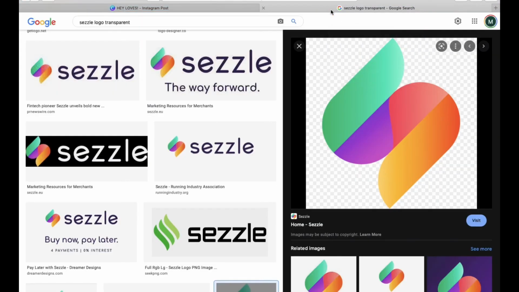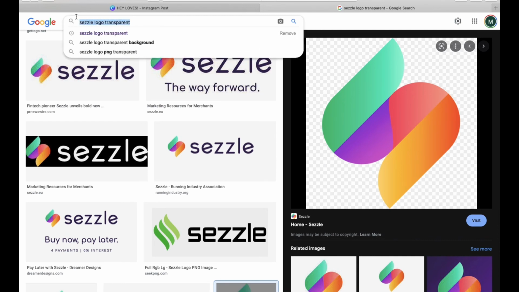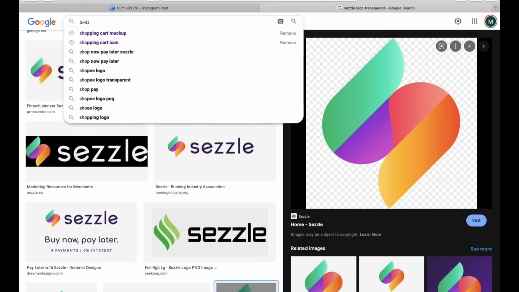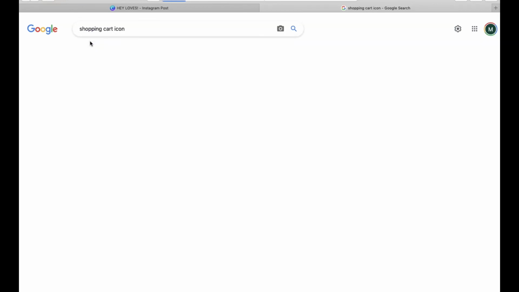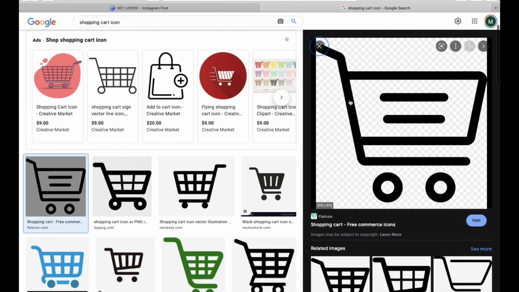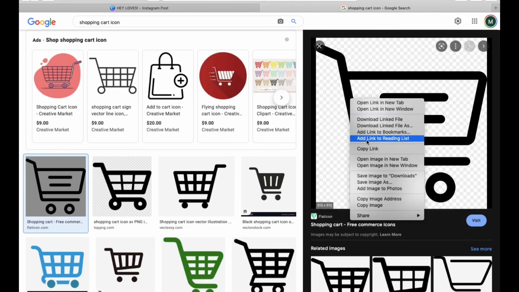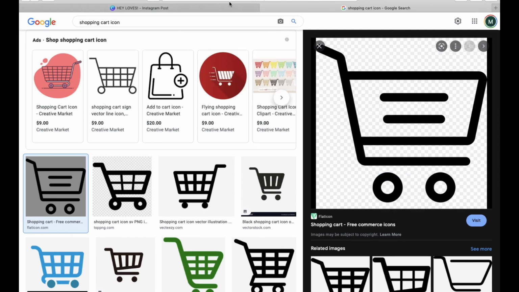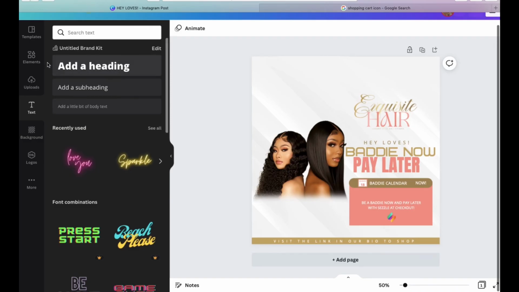Now the last thing we're going to do is add a shopping cart icon besides where it says visit. So to do so, we're going to head back over to the Google Images tab and type in shopping cart icon. Again, we're going to look for one that's transparent, that has no background. And then we're going to save image to downloads. We're going to go with this first one.